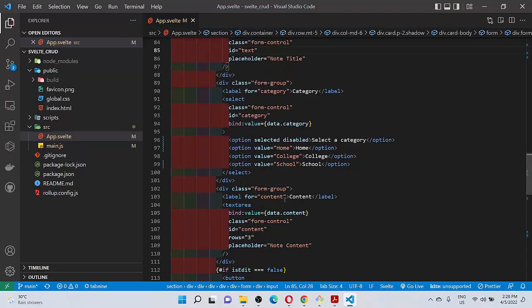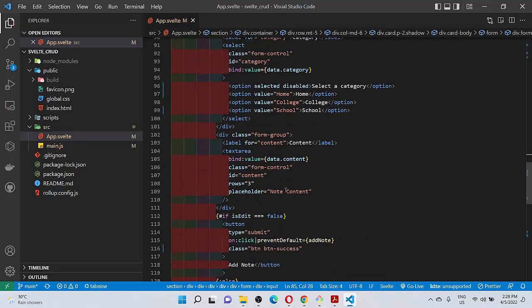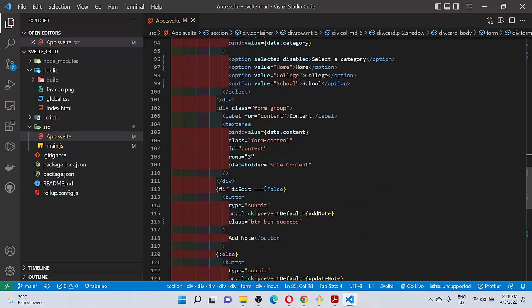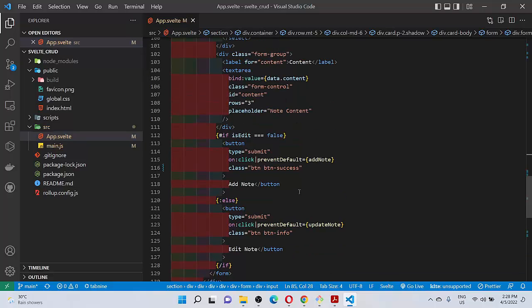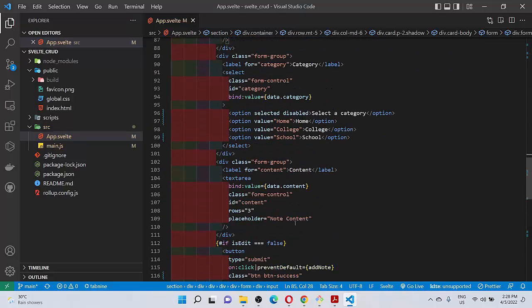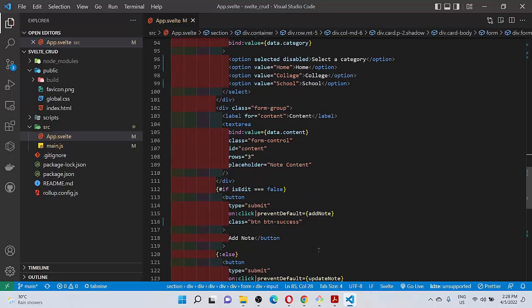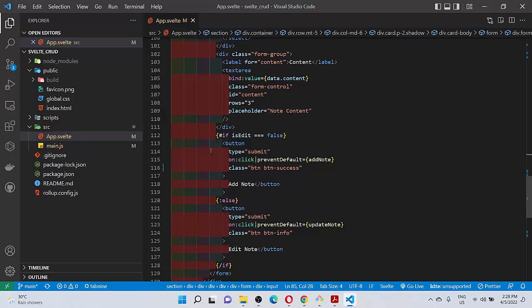Now we have understood all the basic framework of the form, how the form was declared. Now the dynamics of the form. Let's look into the dynamics of the form. So first of all, let's look at the button. Inside the form, there will be a button here. So add note button and then edit note button. Why do we have this together? Because we are using the same form to add data or edit data.